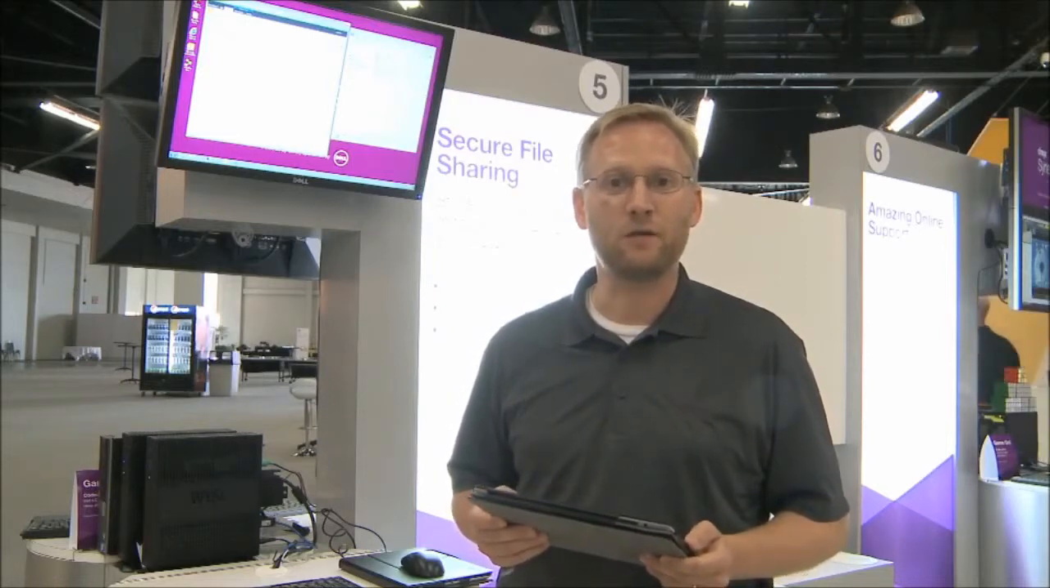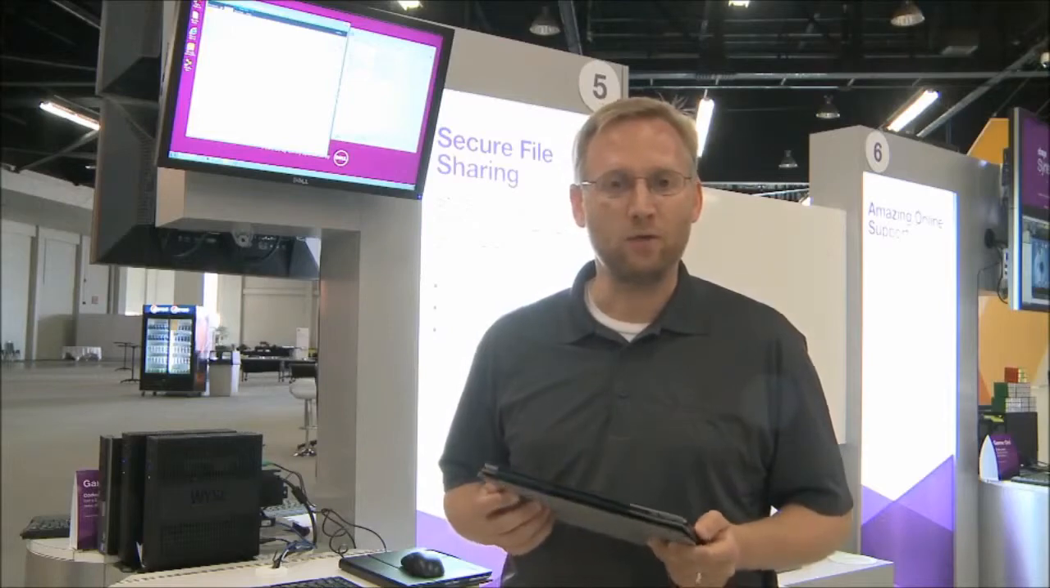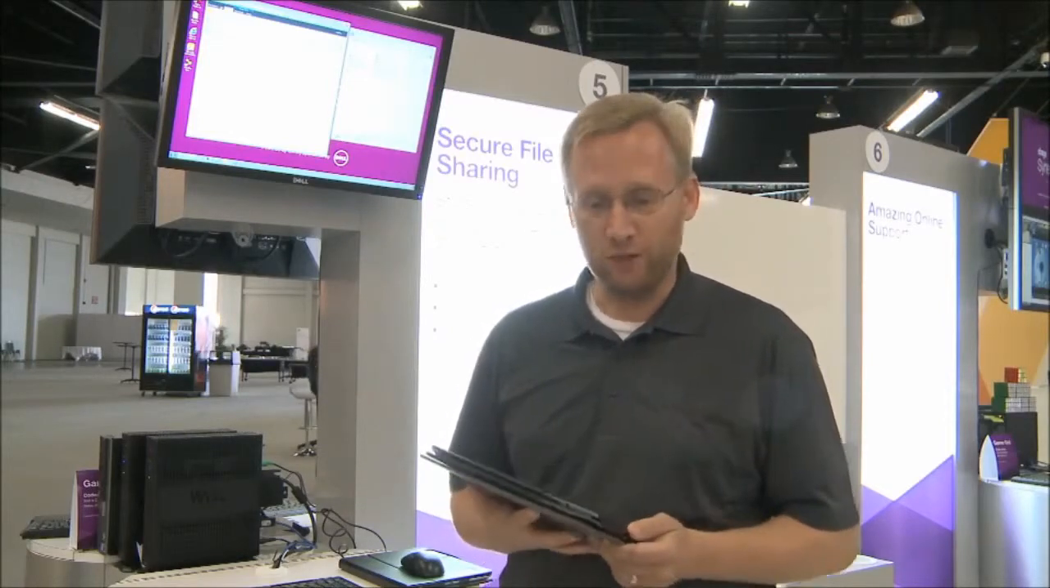Today we're going to take a look at how the ShareFile app can keep users productive on the go and enable them to access their existing network drives and SharePoint data right from within the ShareFile app. So let's take a look.